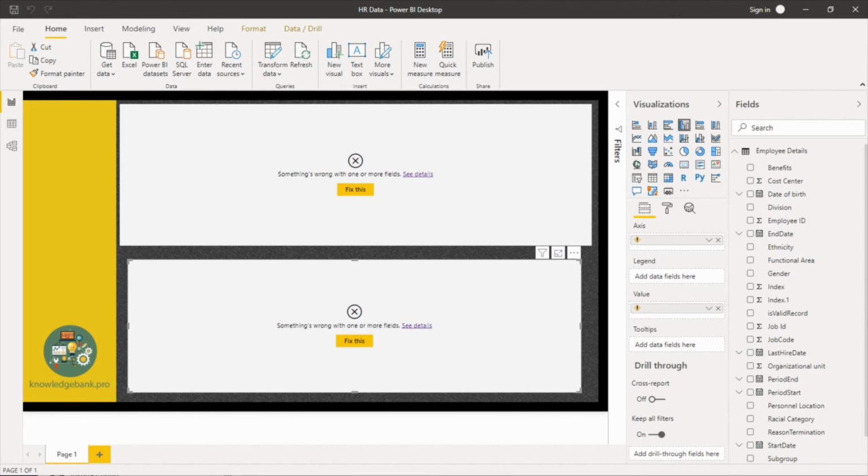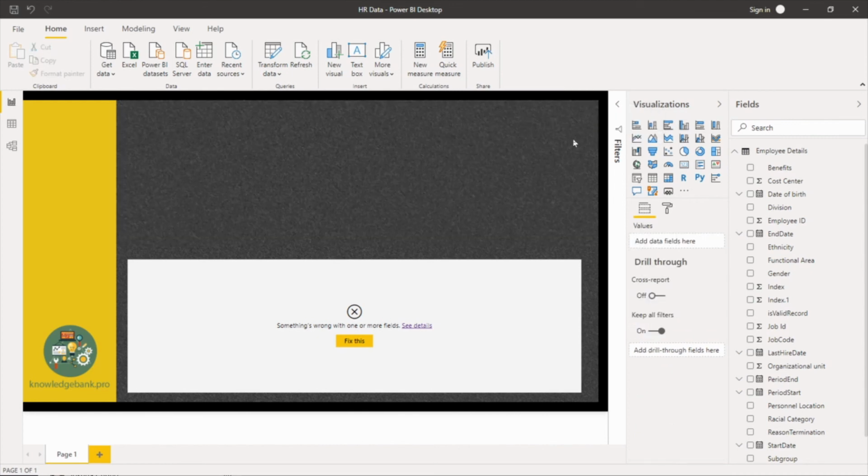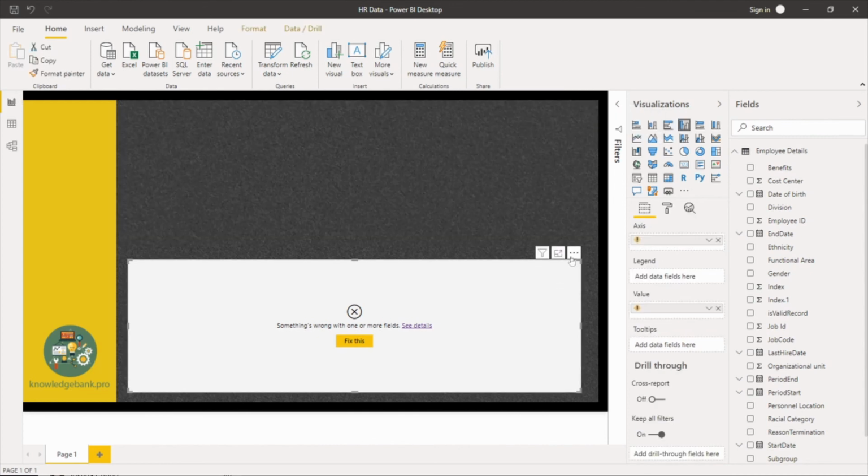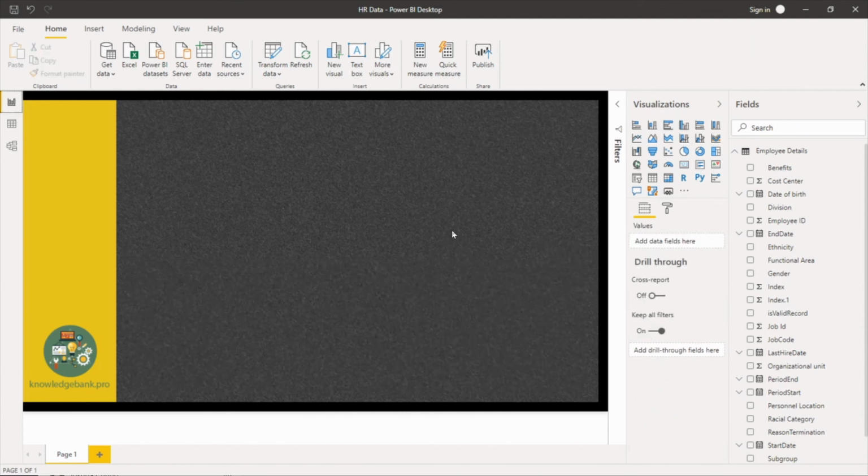All right, now the load is complete and we see the earlier two visuals are giving an error message. That's because we disabled the load of the data table. We don't need this anymore, so I'm going to remove this. And now we can create our report, right?